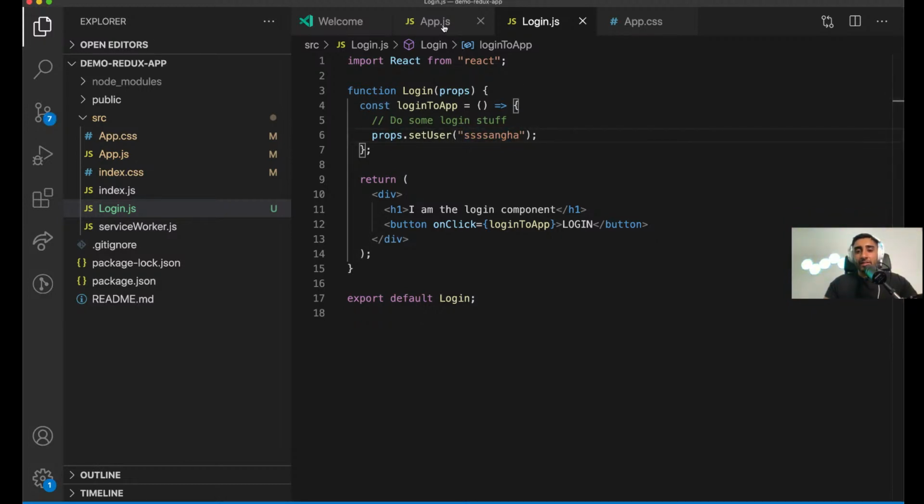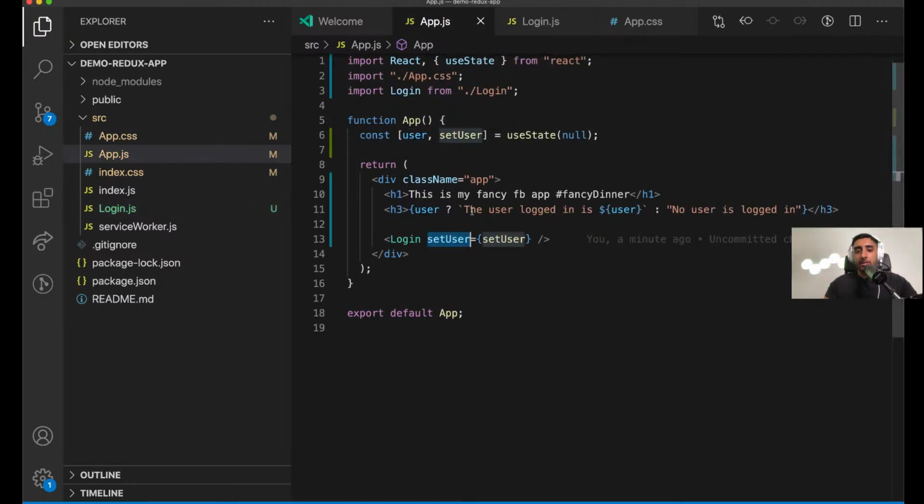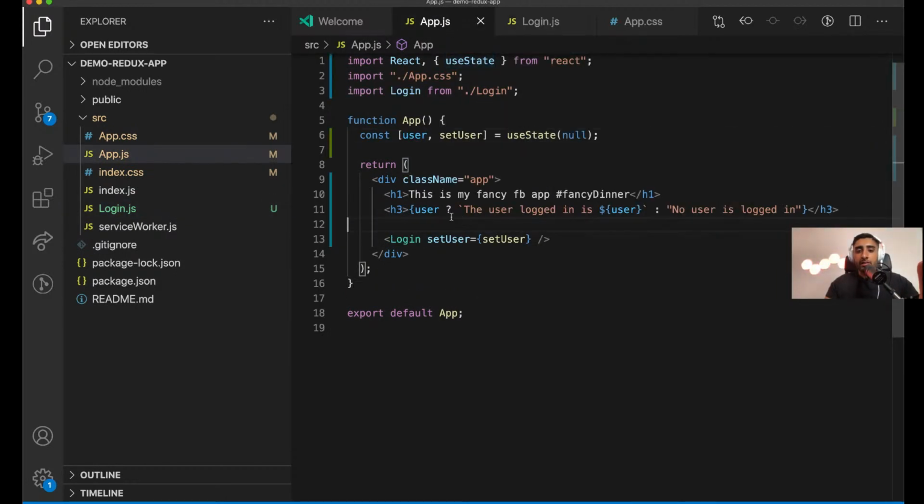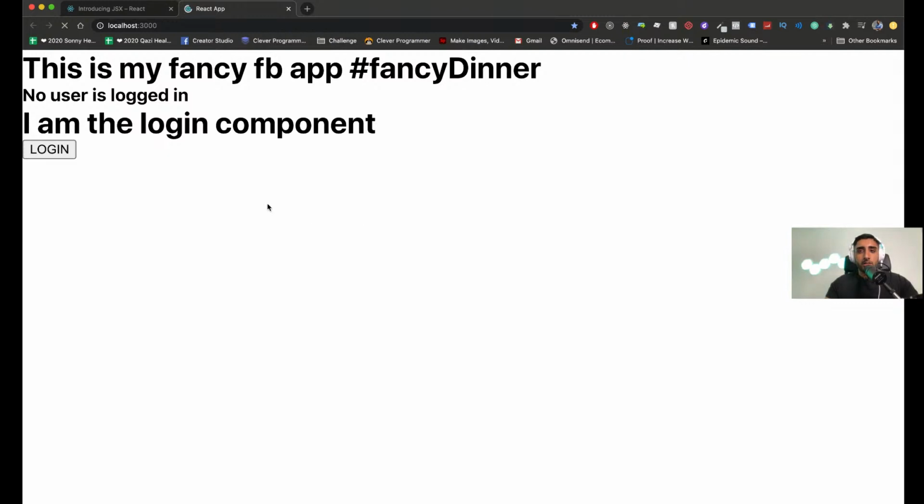So you got that, right? So now when I log in, this is the theory right now. We pass in setUser, and when I click login, it should set the user to Sanga. Then it should re-render and say the user logged in is Sanga. So if I go back, refresh, and click login, the user logged in is Sanga.